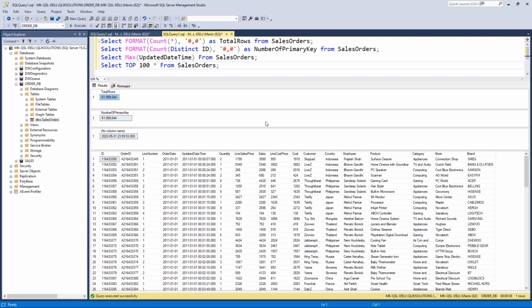First of all, I will show you a database. We have the order DB database where we have a sales order table. This sales order table has ID as a primary key, which is incremental here. We also have updated date and time, so we can use this updated date and time for the insert only incremental load. Right now we have data up to 31st of May 2022, and at this stage we have around 61.9 million records. So now we will perform the incremental load.